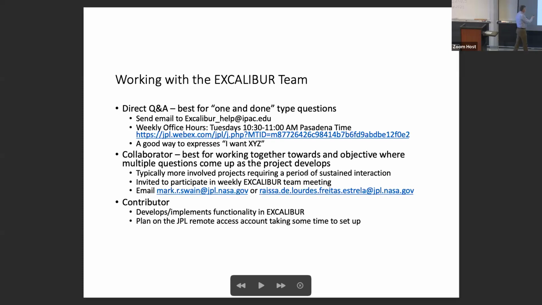Finally, the last way you can interact with the Excalibur team is maybe to take the step to become a contributor. That's somebody who's going to develop and implement a new functionality for Excalibur. So let's say you've got a project idea and you want to process at scale across a wide number of exoplanet systems, and you want to leverage all the infrastructure invested in Excalibur. I'm just going to give a random example.